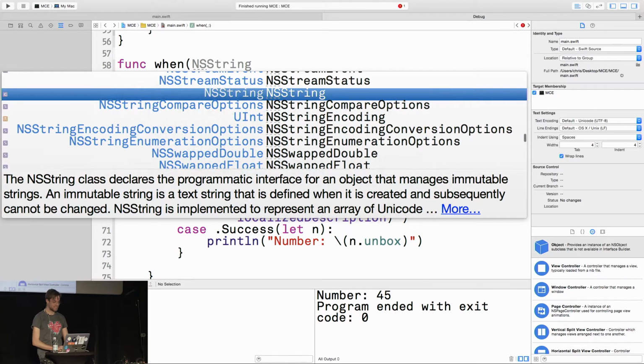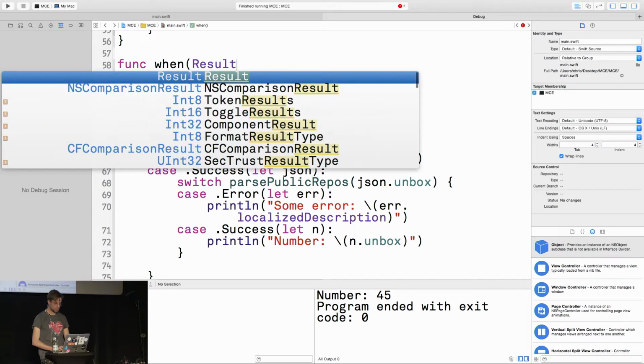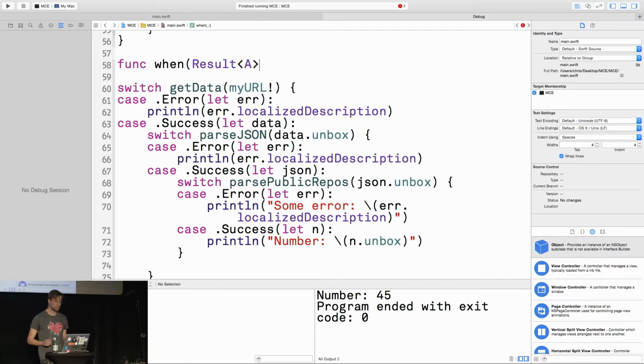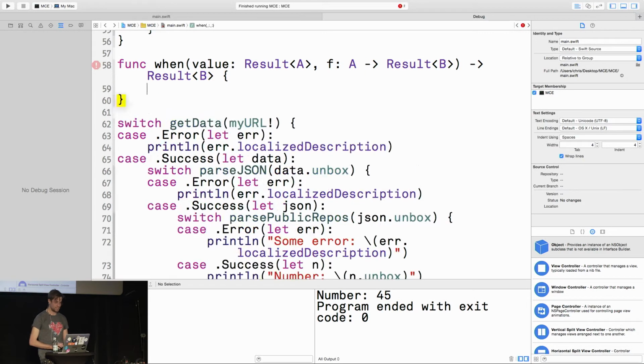So when says, if you give me some kind of result of A, so either an error or data, and then if you give me a function that, given an A, returns a result of B, then I can give you a result of B. So we need to name these things. So let's say this is value, and this is function F. In functional programming, people like really, really short names. It's the opposite of Objective-C. I don't know if it's better. I'm not really sure about that.